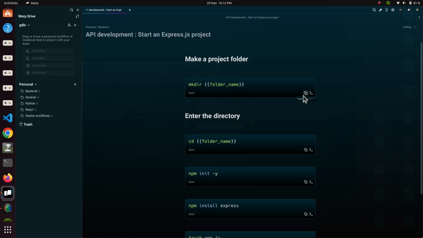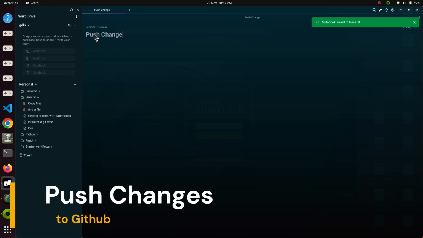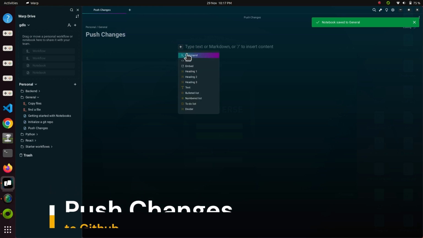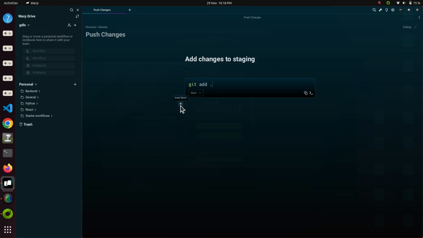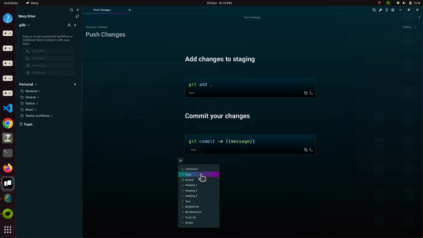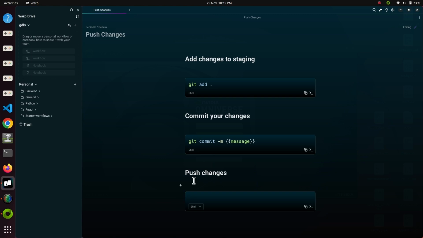So the last workflow that I'm going to show is to push changes to GitHub. So the first thing would be to add all our files to our staging. So that would be git add dot, and the next step we need to commit our changes. So this would be git commit and then the message. So we can either put this inside a variable or you can write a default message. So I'm going to do it like this. So the next step it would be to push the changes. So that would be git push. So we've created a bunch of different notebooks and workflows that would be useful as a software developer.